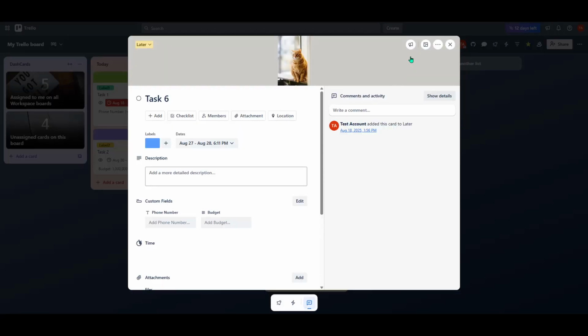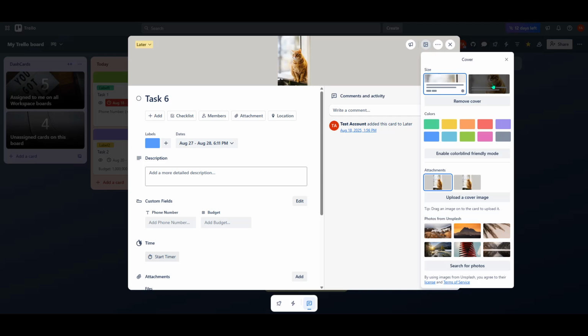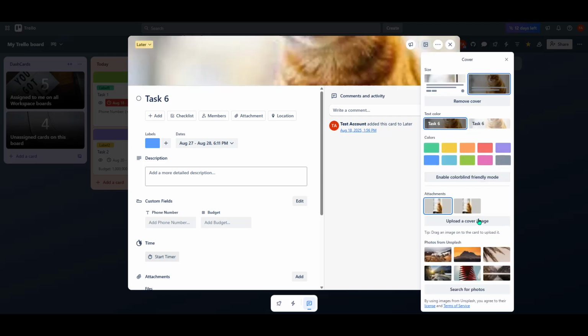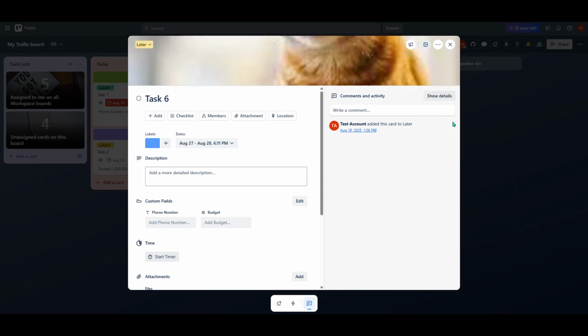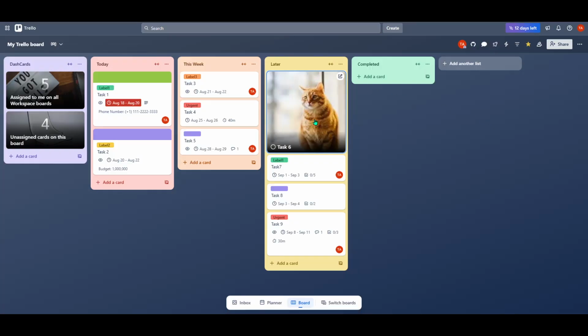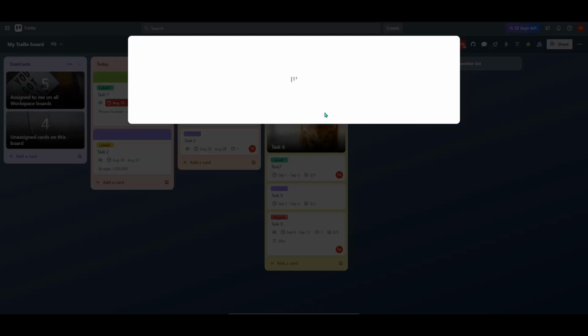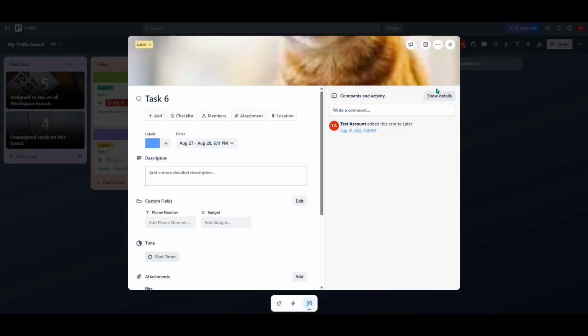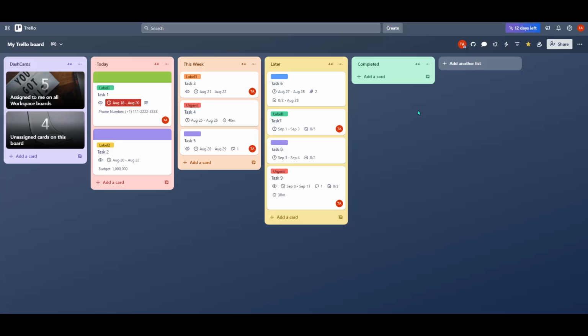After you've uploaded your image, take a moment to view how it looks across the board to ensure it has the intended effect. Having a visual guide like this can make working within Trello both efficient and enjoyable, helping you to stay organized and visually oriented with your projects. That wraps up this tutorial on transforming your Trello cards with custom cover images. I hope you're now feeling confident about enhancing your Trello experience with this simple yet impactful visual change.